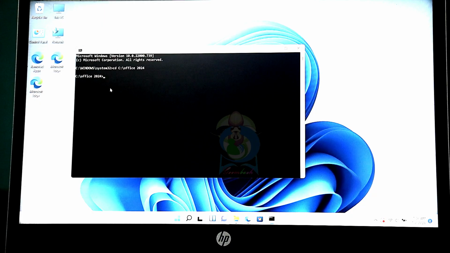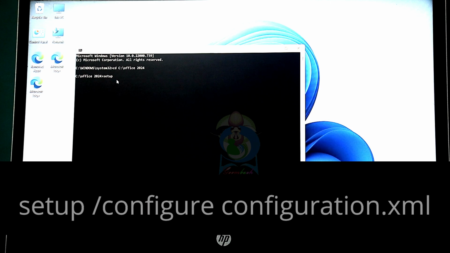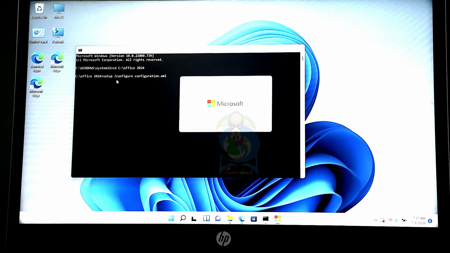Now it's installation time, so write one command here: setup, space, slash configure, space, configurations dot XML, and press Enter. Yes, the installation process has started.